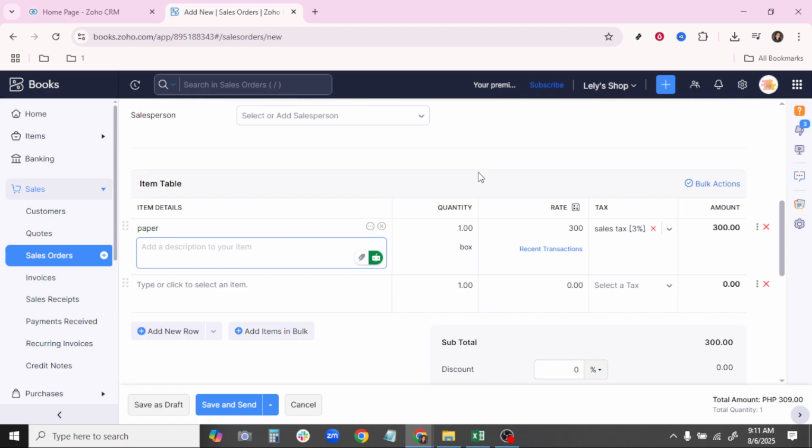Following item selection, it's time to input the quantity. Whether you're selling a single item or multiple units, make sure to double check the accuracy of the quantity information. This will directly impact the total amount calculated within the sales order, so precision is key.